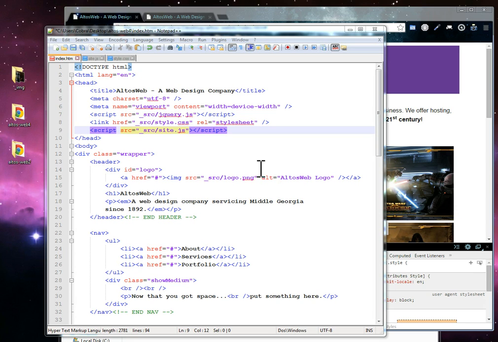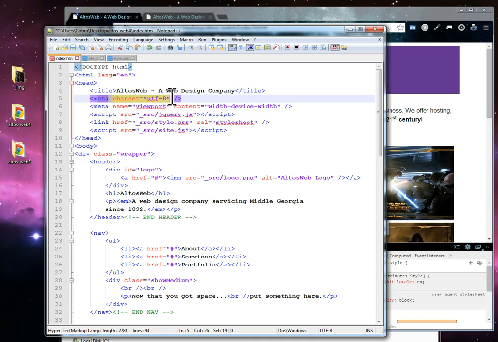Hello everyone, it's Alan again, and I just want to talk a little bit about the head section of the page. In the new code updates that I've done for AltosWeb, I've added a few more things into the head section of the page. Specifically, I've put my charset UTF-8 in this time. I didn't have it in the previous versions. It's worth putting in if you really should.